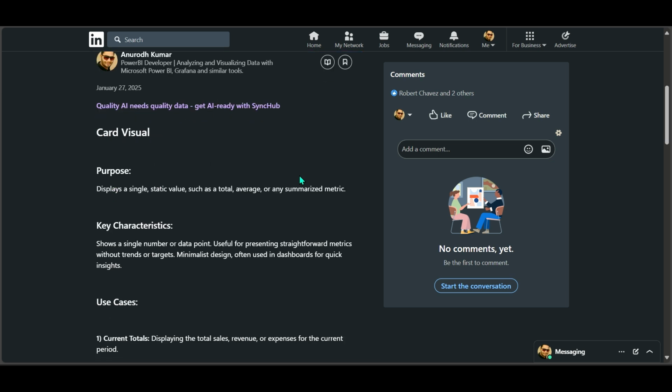First, let's talk about the card visual. It's simple, sleek, and perfect for highlighting a single, static value. Imagine you're presenting total sales for the month or the average revenue per customer. That's where cards shine. Here are its key characteristics.